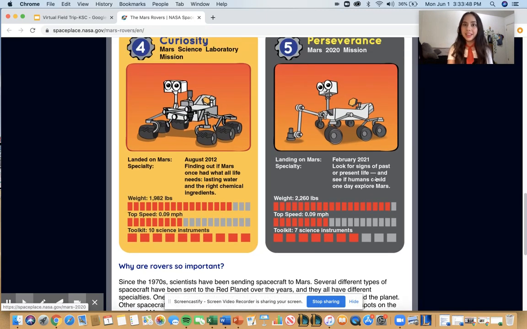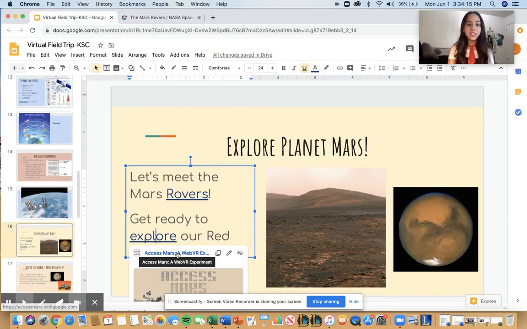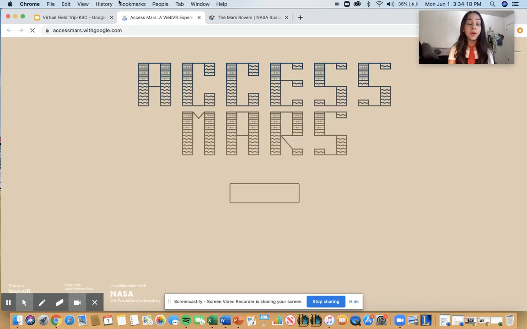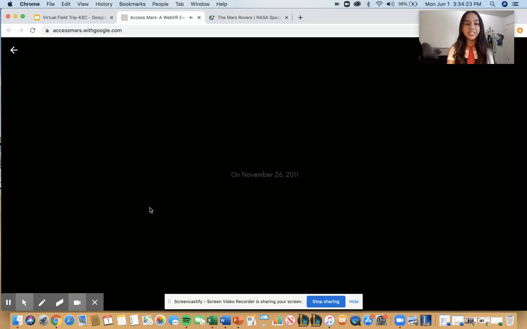And we just sent a new rover in 2020, and it's going to arrive next year in February 2021. This is the Perseverance rover. It's there looking for, again, more signs of past or present life. And it's going to see if humans could go and explore Mars one day. So let's get ready to explore our red planet. Here's the Curiosity rover, and we're going to see it right now.